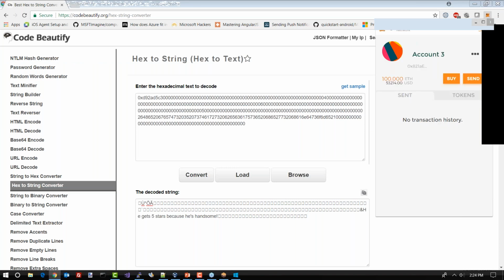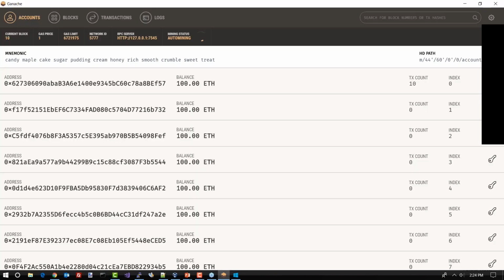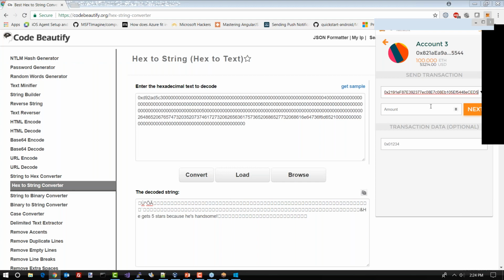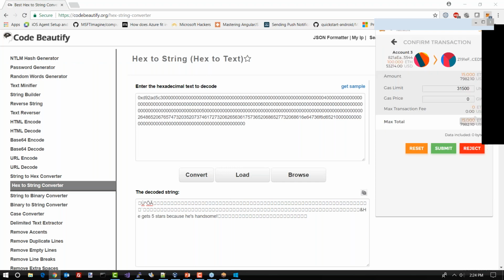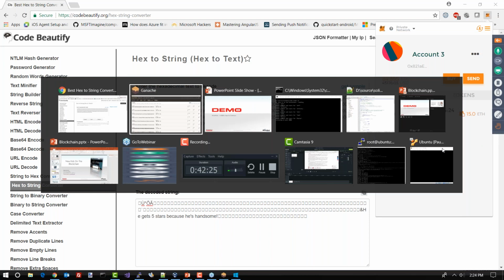No, okay, that's better. Now I'm going to try and send it to another address. Let's do it to maybe this one down here, and paste this address in. Let's try 15 Ether. And submit. Okay, that one looks like it went through.